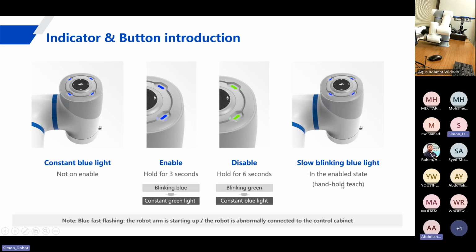So when you are in the enabled status, if you want to guide the robot, use the hand guide function. You need to press the button in the middle, so it will be slowly blinking blue. In this case, you can use your hand to guide the robot, to drag the robot.